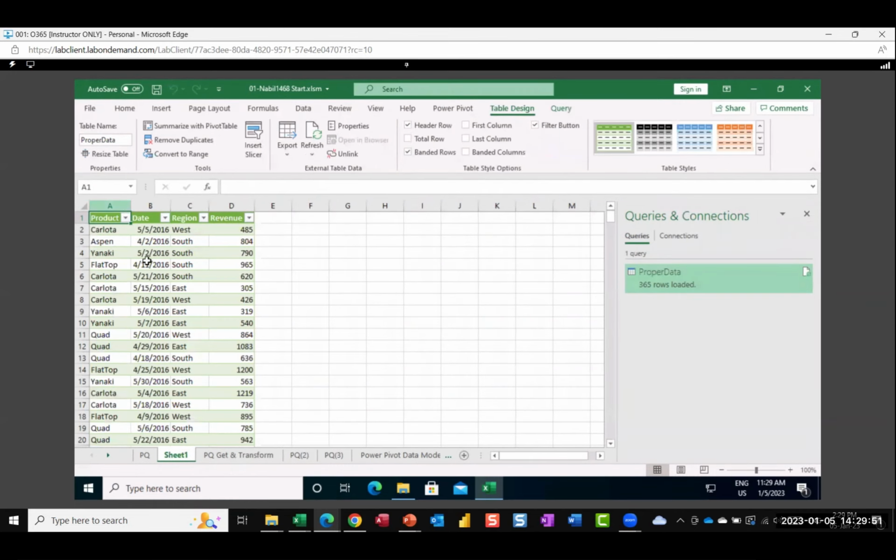Here is my normalized data set. I have a column for the product, a column for the date, a column for the region, and a column for the revenue, in a new worksheet. It hasn't been named. I don't know why. Maybe it's a problem with versioning. In a newer version of Power Query, this sheet should be named Proper Data. Just name the sheet Proper Data. That's not a recent version of Power Query. Anyway, it doesn't make a difference.